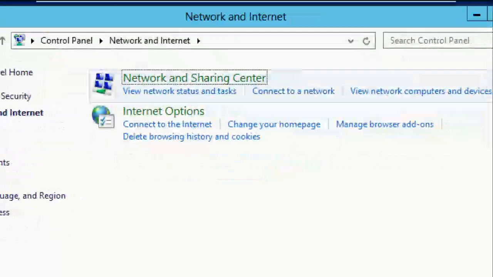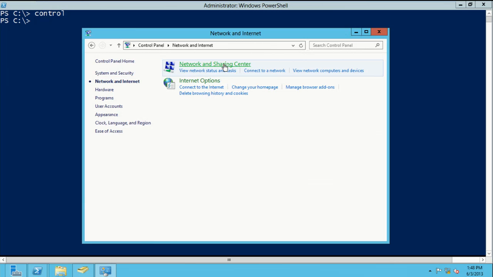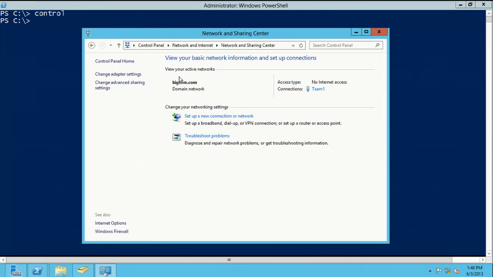I just love that. The Network and Sharing Center. Doesn't that sound like it's a place where they've got cookies and milk 24/7? Network and Sharing Center. I want to live there.